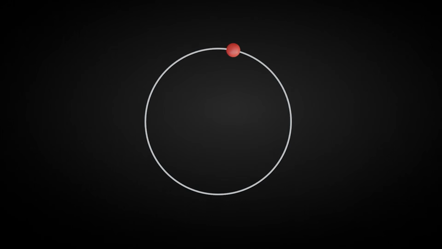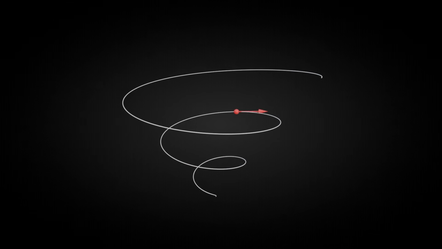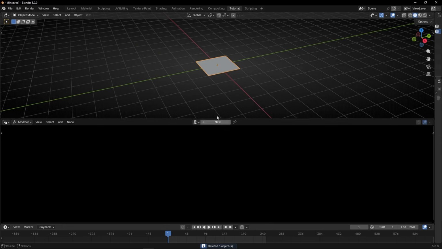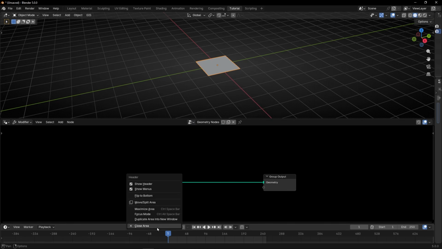If you have an object following a curve, a direction, how can we visualize this direction with a line, with an arrow? Let's see. Let's set everything up: create a new object, go to Geometry Nodes, create a setup, and let's close this.